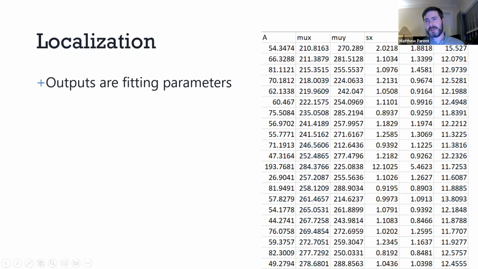So after fitting, what we end up with is basically just a list of data, a big table of fitting parameters. In this case, A is our I naught. Mu x and mu y are the x and y coordinates. Sx and sy are the sigmas in x and y, and B is the background.